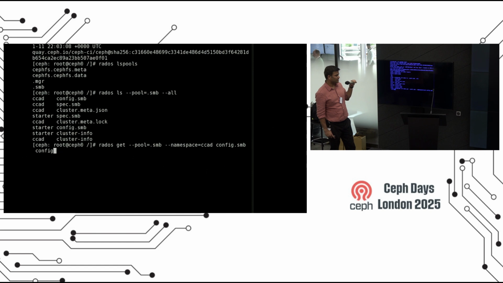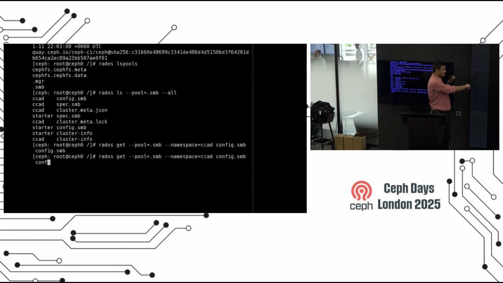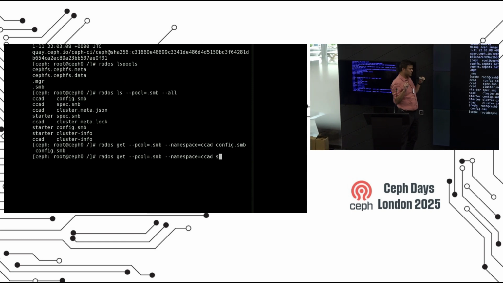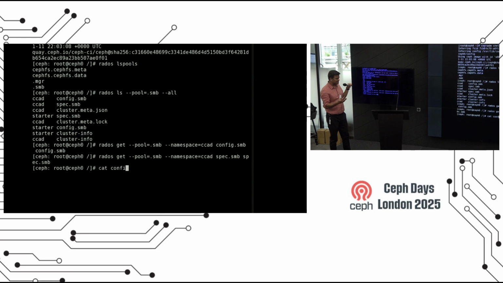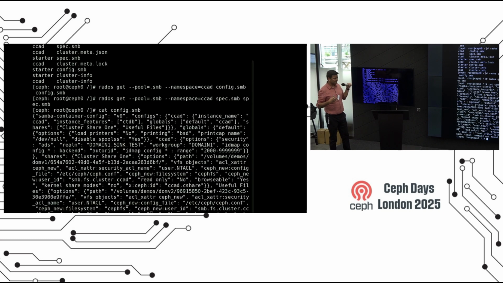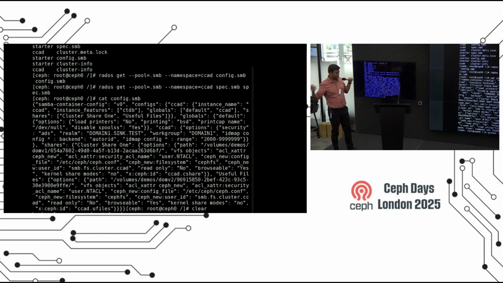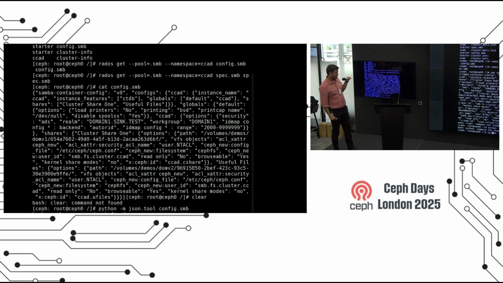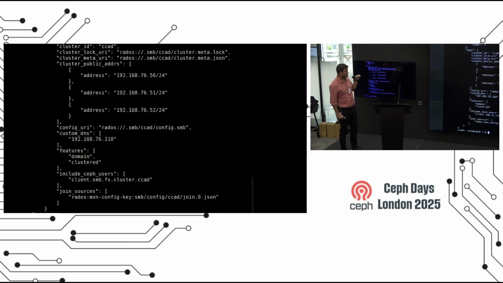So here we get the file config.smb. Config.smb is the config file which is used by Samba CC, the wrapper. Samba CC reads this config.smb and it generates the required smb.conf file and then hands it over to SMBD to start the file server. So this is the JSON file which is used by Samba CC. It's just been indented properly.